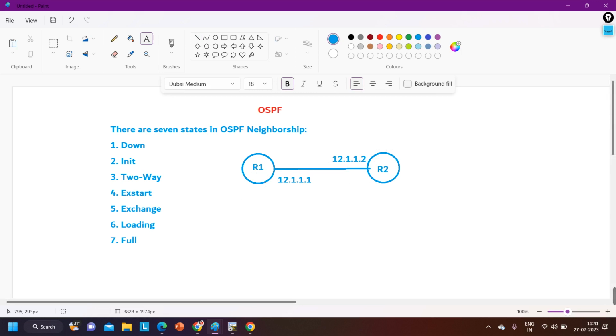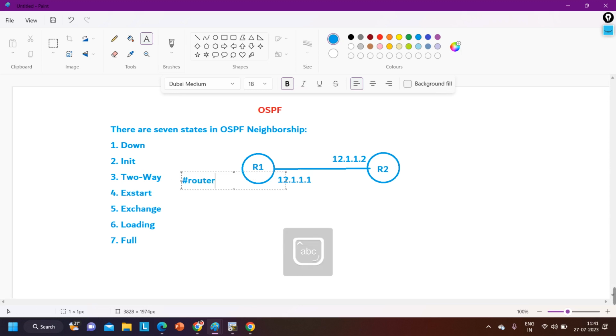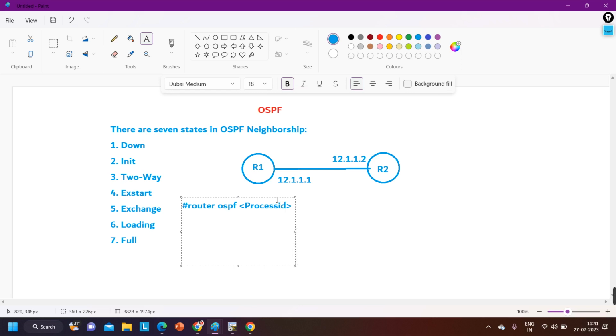Now to configure OSPF on router number 1, you will run the command router ospf. After that, process ID. Now understand the concept of process ID in OSPF. Here you will define the process ID. Guys, process ID is nothing but the identification of an OSPF process. It means we can run multiple OSPF processes on a single router.